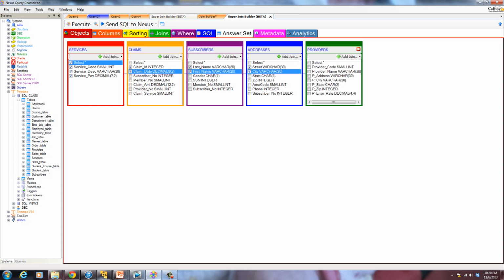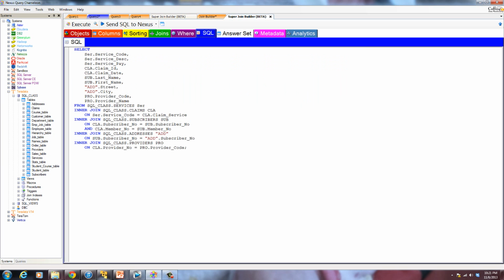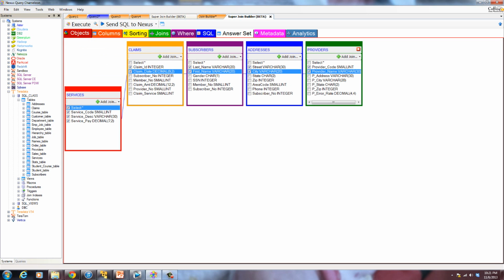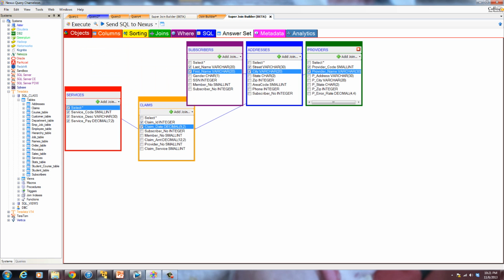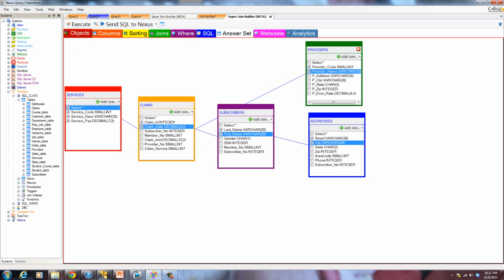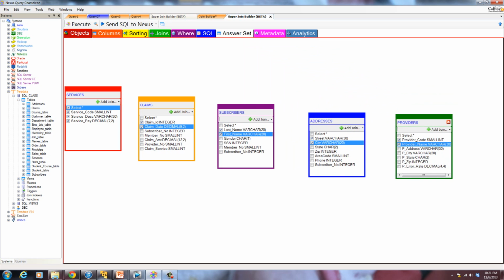But I want you to also notice something very, very interesting here. Each table has a different color, so visually we'll be able to identify these tables. See, the SQL is built because of the columns that we've picked. But now we're going to manipulate that. As you can see here, we've got the red table, which is services. Then we've got the orange table, which is claims, purple subscribers, addresses in blue and providers in green.